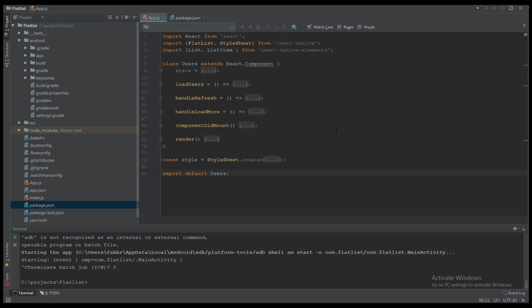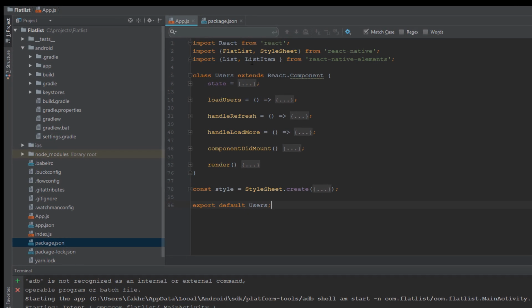Here we created a simple example for the flat list in React Native to easily understand how it works. We will discuss it line by line. Here we import React from React, and FlatList and StyleSheet from React Native. We should load the flat list to use it as a component. After this, we load List and ListItem from React Native elements.